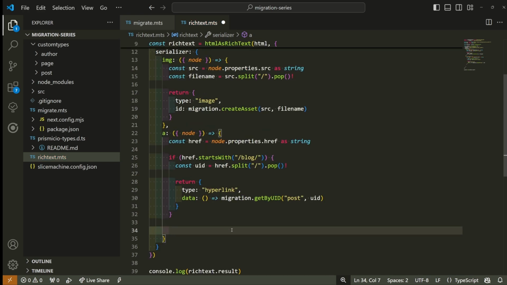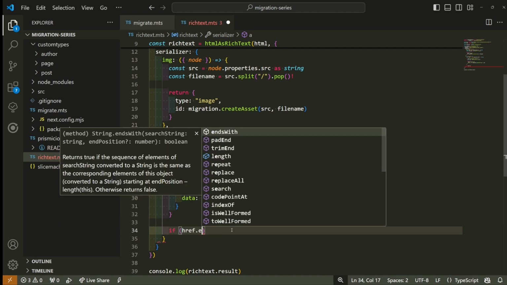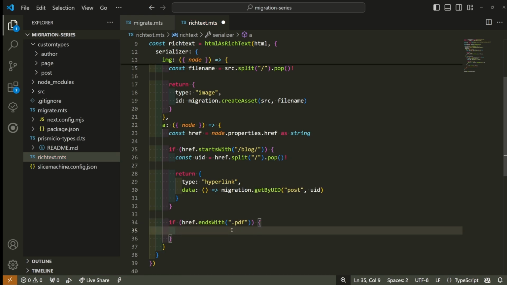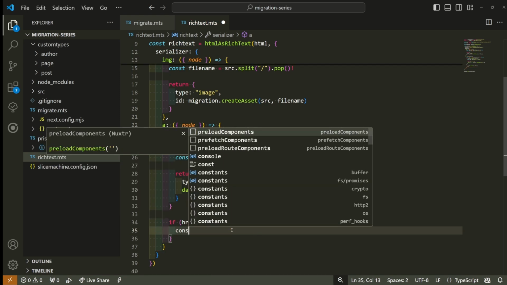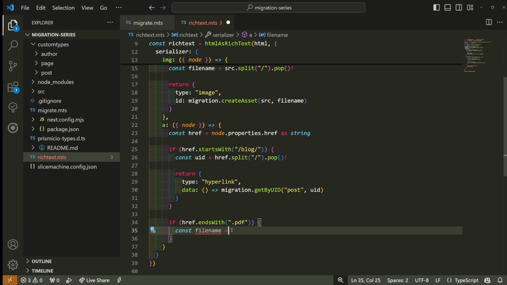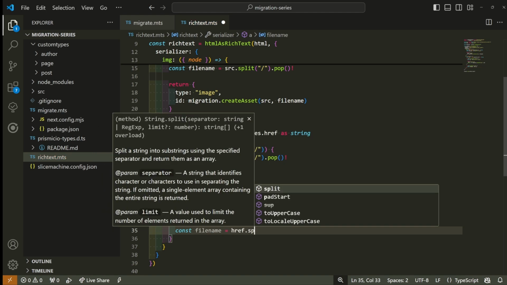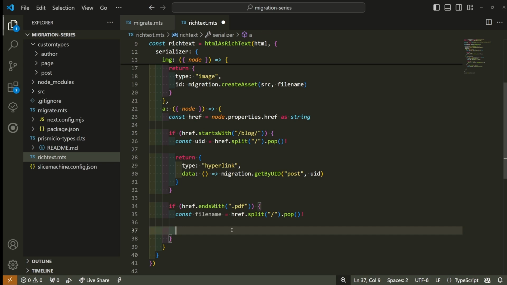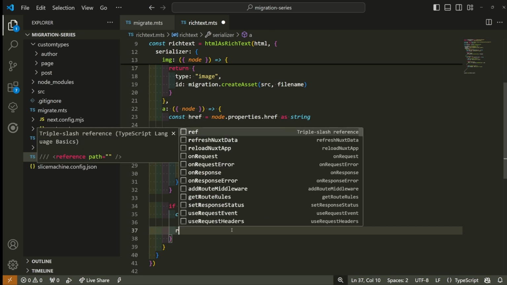We can repeat the same process for links to media. So we'll check if our href ends with PDF, for example. And for any kind of PDF document we'll link to, we'll grab its file name. So again, we do href.split.pop. And from here, we have enough information to create an asset for it. So this will look like this.